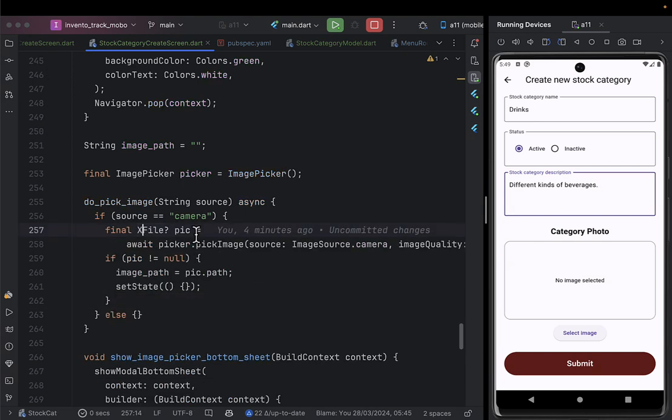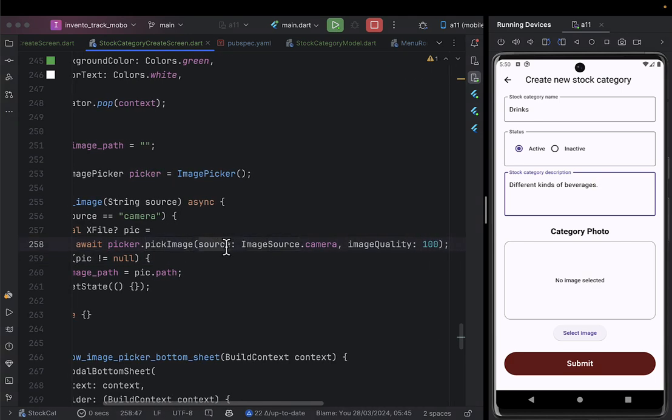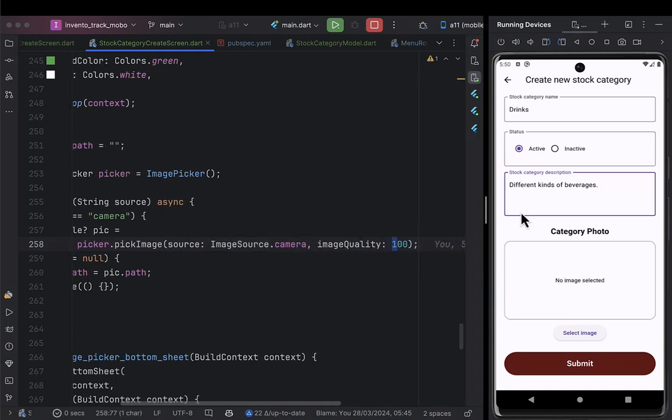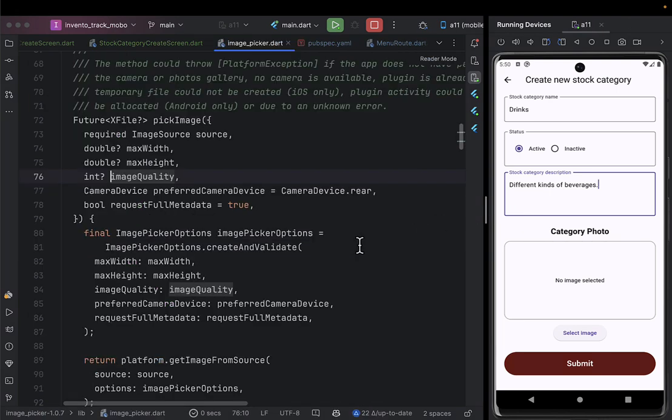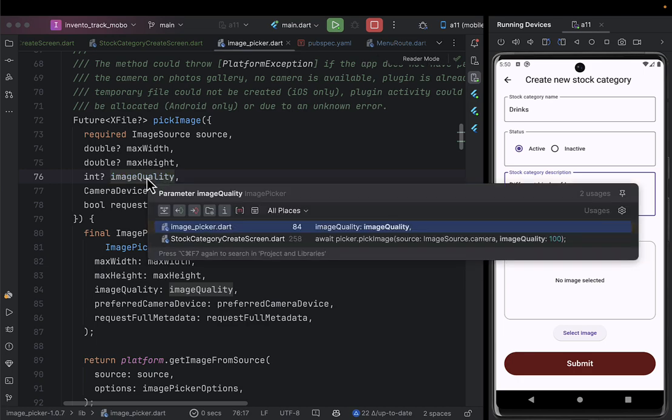So just simply say File or XFile. So it's going to be final XFile pic, you may call it picture, equals to, so I put a question mark because it can possibly be null. So just write your XFile, okay? And then say pic equals to, and then say await picker. So this picker dot pickImage, and then you specify the what? The source. If it was camera, you do so. And then you put the quality of the image that you want. Okay. So you can put here maybe 100% quality. I think so. Yep.